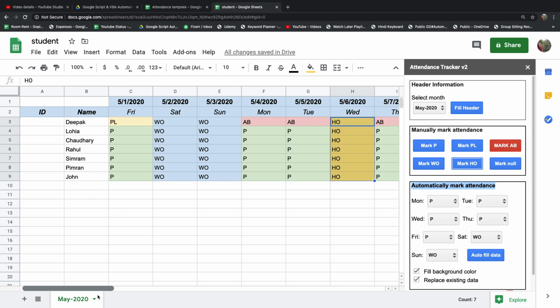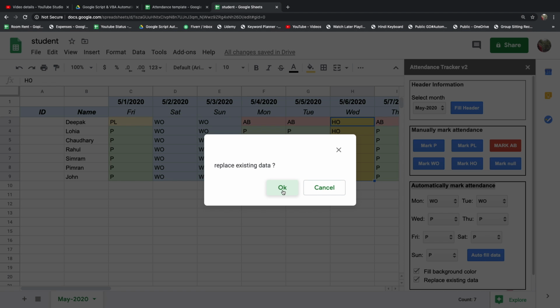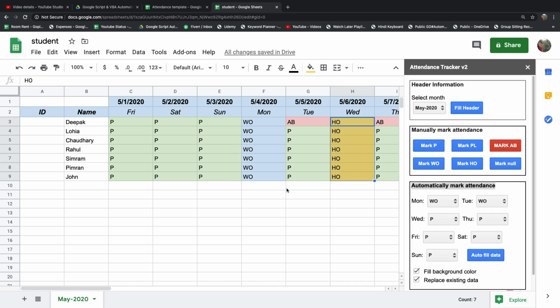Suppose you work for an organization where you don't have a week off on Saturday and Sunday, but you have a week off on Monday and Tuesday. That time you can just choose week off on Monday and Tuesday. And we choose present and present here. So this is the company where everyone works on Saturday and Sunday. If you just uncheck replace existing data, it is not going to do anything. But to replace this data, we have to choose this one and click on autofill data and click yes, we want to replace the data.